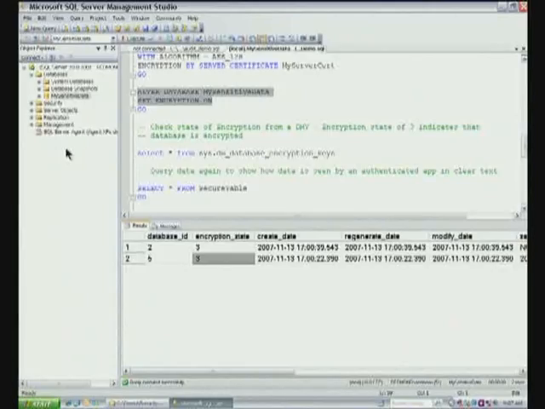Right, so the DBO is able to turn it off if they choose. Right, there's no way to stop them from turning it off.